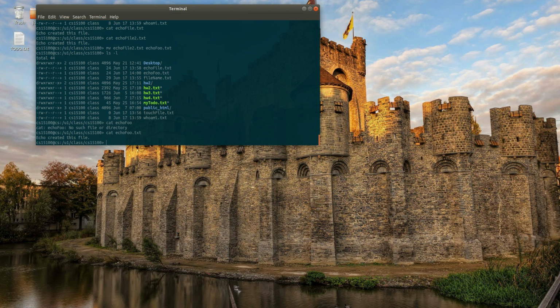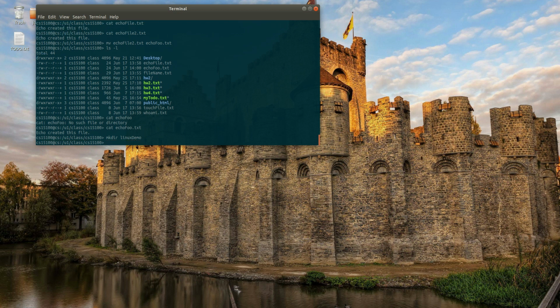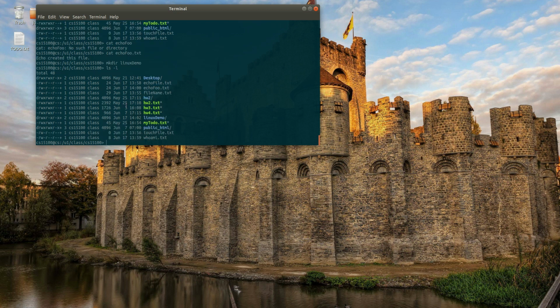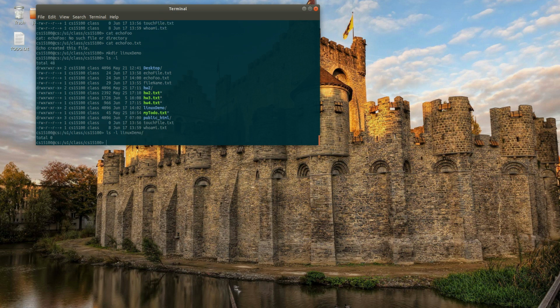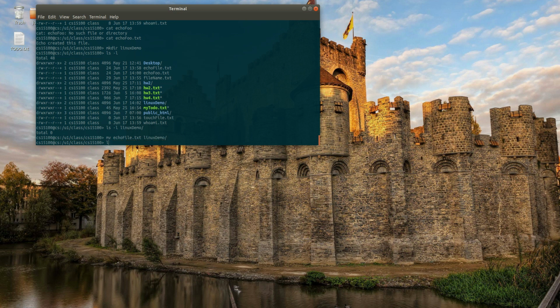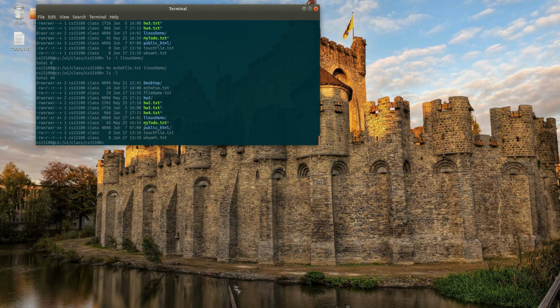You can make a directory. So I'll make a directory called Linux demo, ls -l, and here we have Linux demo. ls -l, I'll provide it the argument Linux demo. There's nothing in there. Okay, so I'm going to move echo file in there to Linux demo, ls -l. Alright, so that moved.